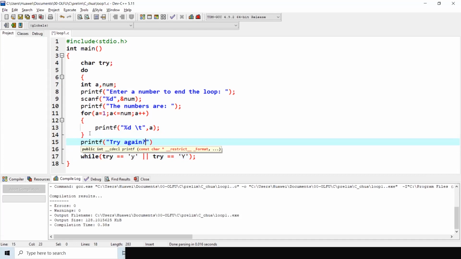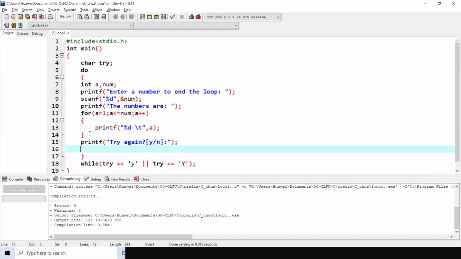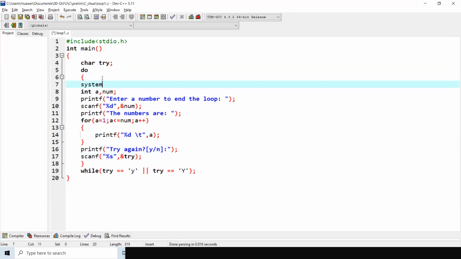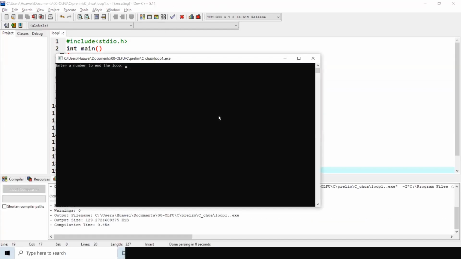Try again. I hope you can follow with my program. Scanf, then we'll have %s, then ampersand try. Okay, so I added here another code. So we'll have system cls. Okay, so we'll try this program.